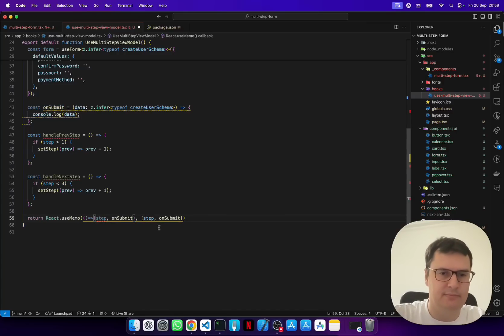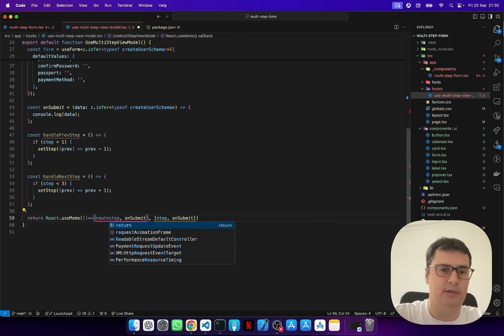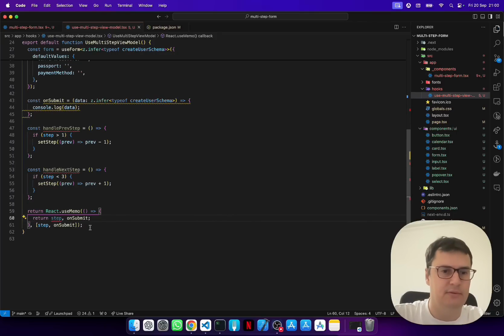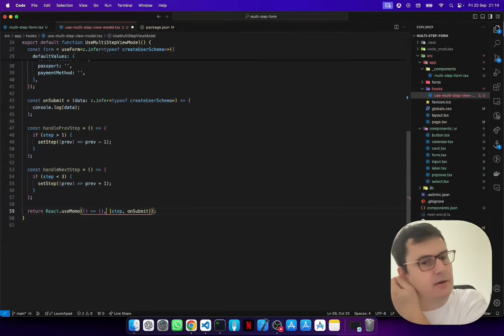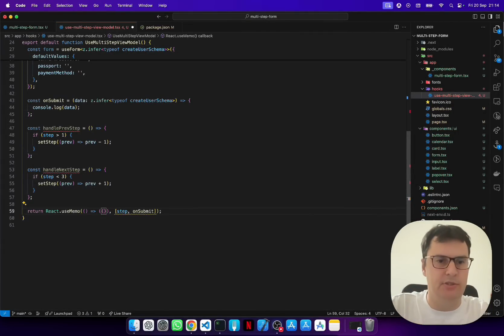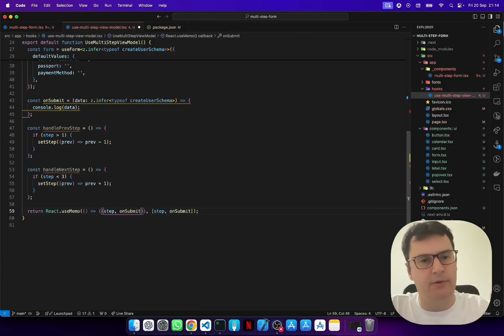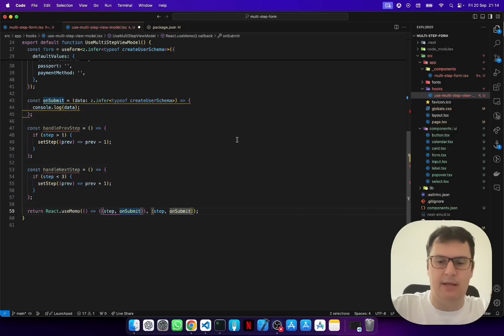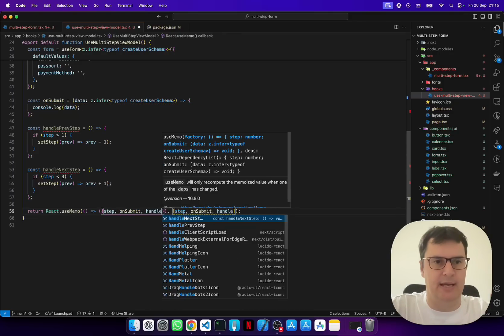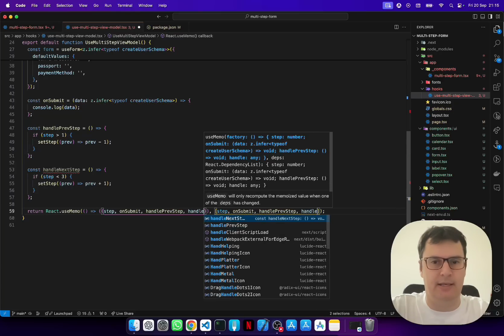Sometimes you just really need to do a lot of stuff here. All right, so let's return the step, the unsubmit. There we go. And now I'm just going to use command and double multi-cursor, however you call it, and I'm going to return the handlePreviousStep and handleNextStep.